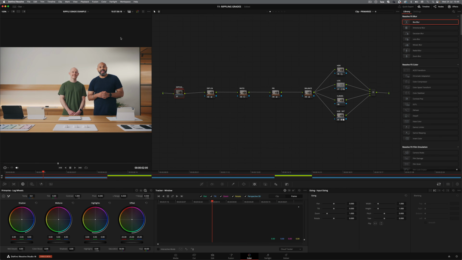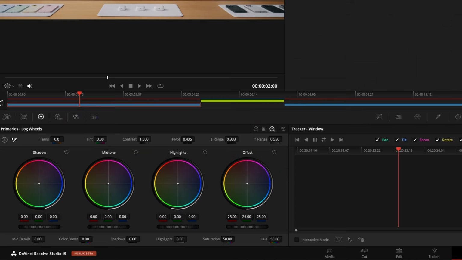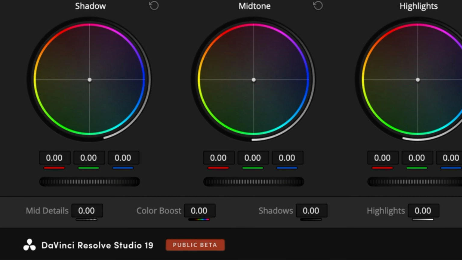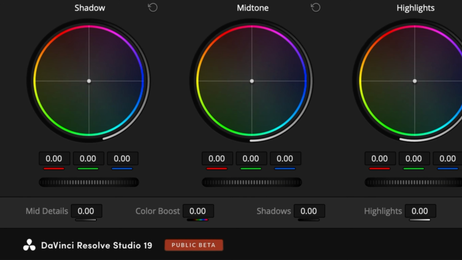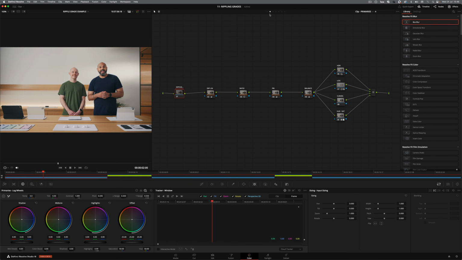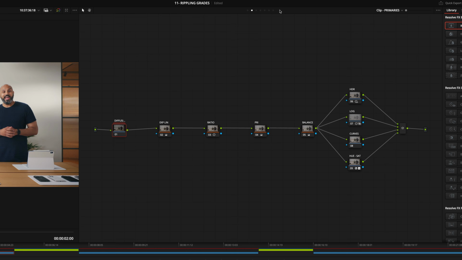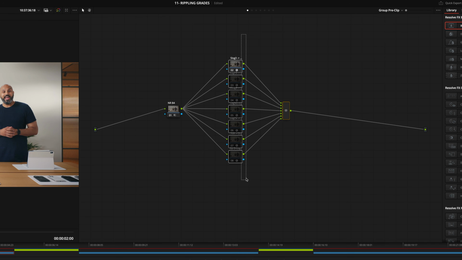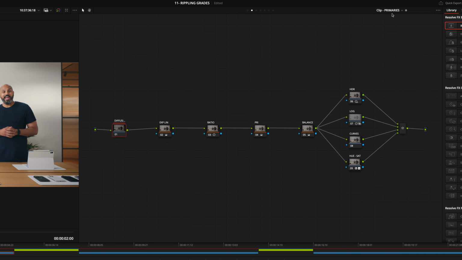What you're seeing here now is Resolve 19. It's still in a beta stage, so I don't recommend anyone install it. I just installed it to play with the new tools, and I found that the new layers that have been added are really good, and they're speeding up my workflow and dividing things visually much better.